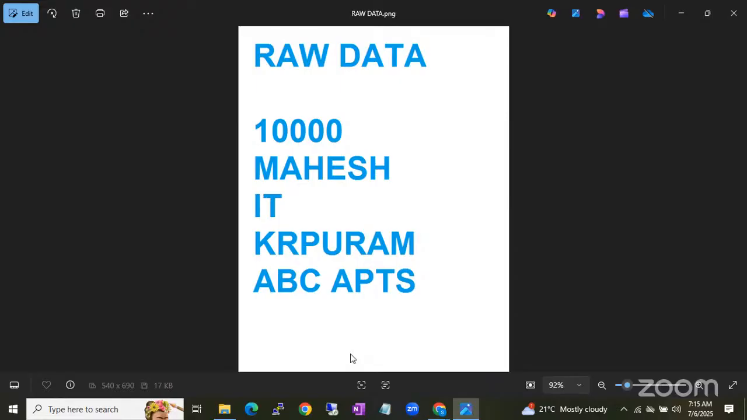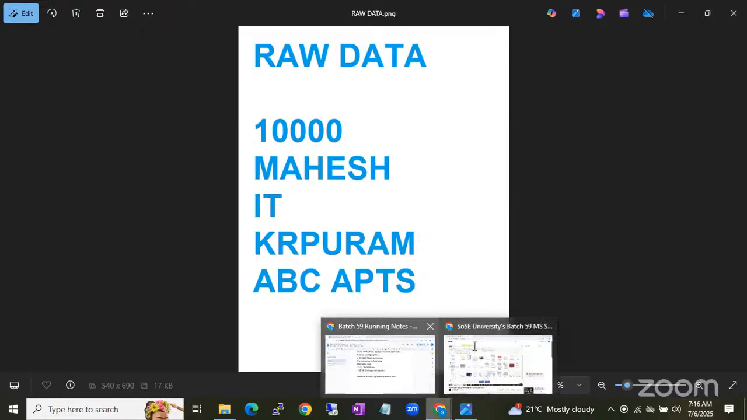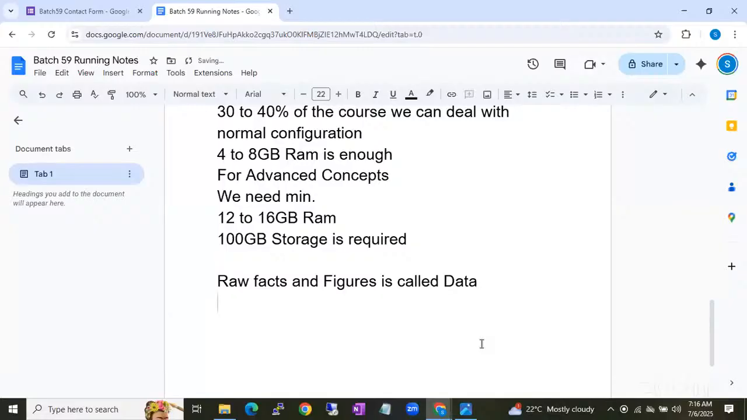So if you see here, these are the raw facts and figures of an employee. This is raw data. When you process the raw data, it will be converted into information. If you process the data, it will become information. So data is raw facts and figures, guys.